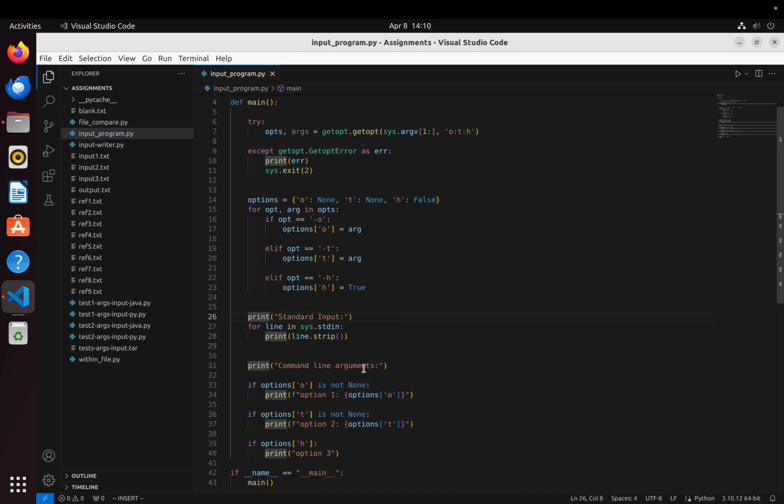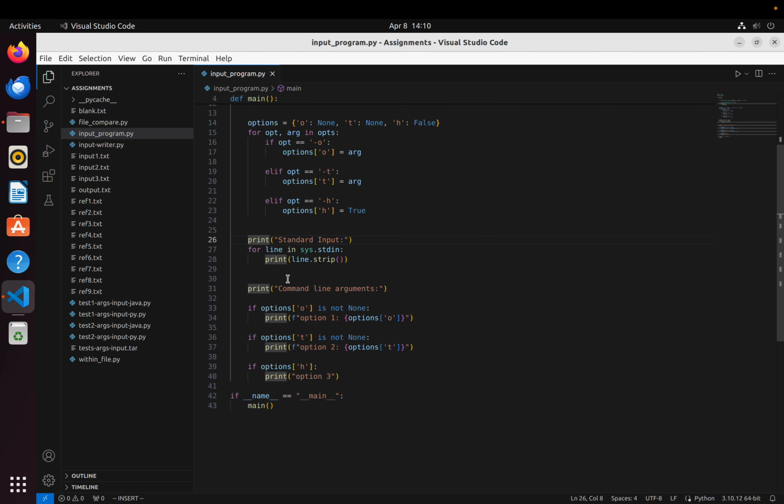And then next, what we have here is another print statement with command line arguments, which should follow after the user's done typing into standard input and then presses Control D on Mac. And on lines 33 through 40, what we're doing here is printing the output for the command line arguments.